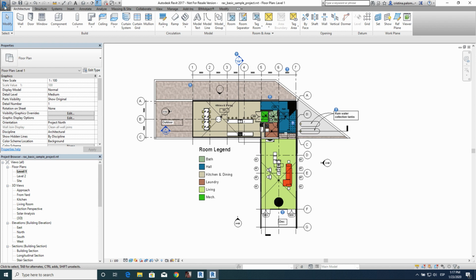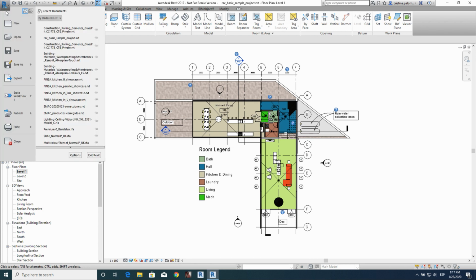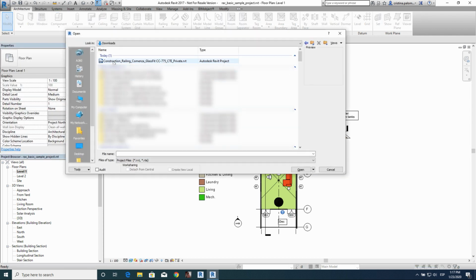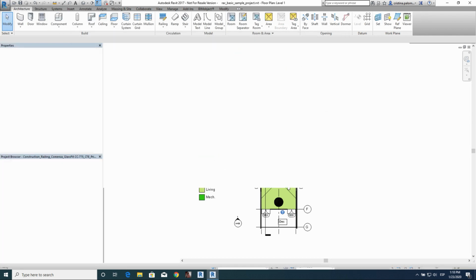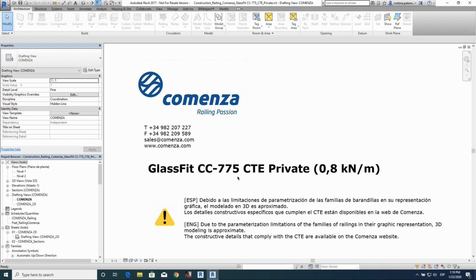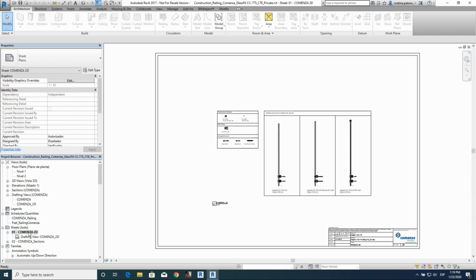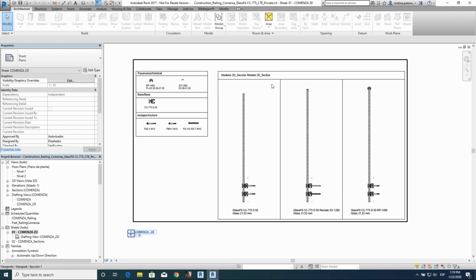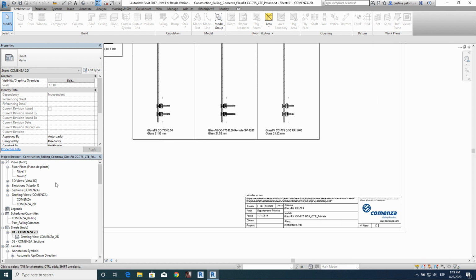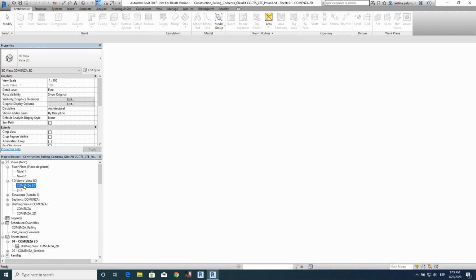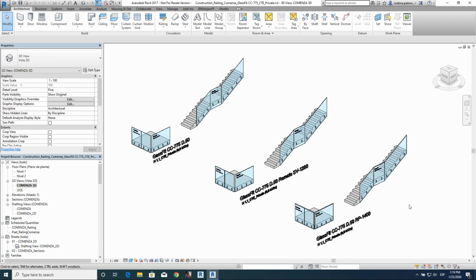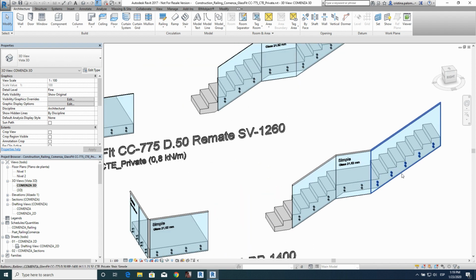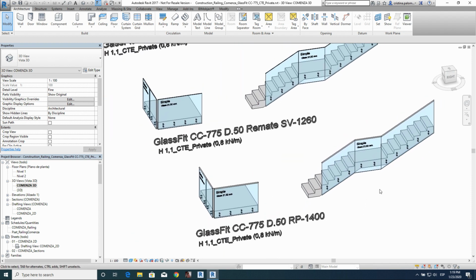Now, I will show you how to add the railings to the project in Revit. First, we need to open the Revit file that we have just downloaded, while having our project open too. In this file, we can find some section details in 2D showing how the railing is anchored to the slab. Here, we can find some information about the handrail and anchors. If we go to the 3D view, we will see the different configurations of this product for both balconies and staircases.